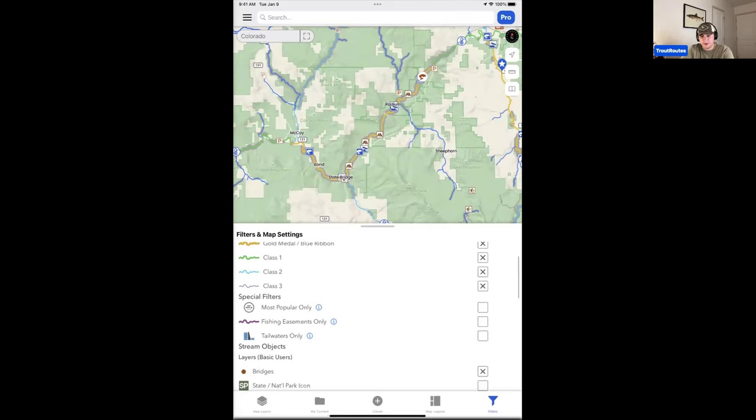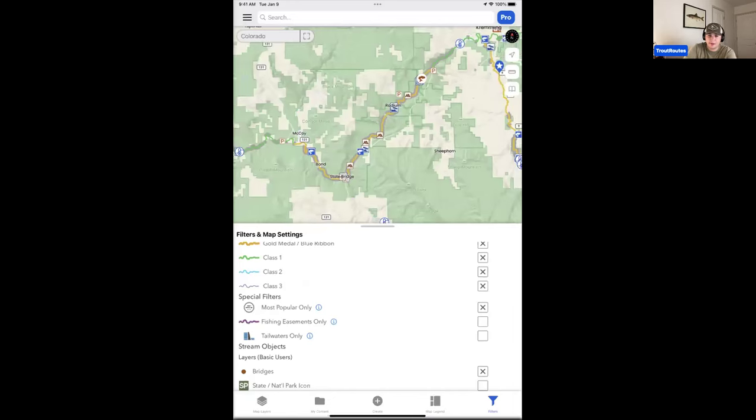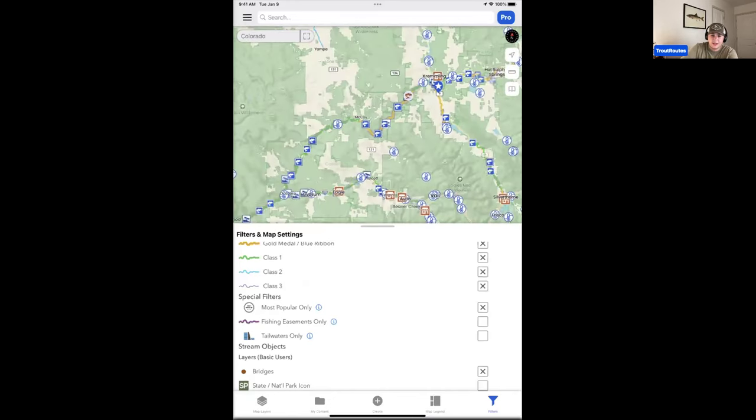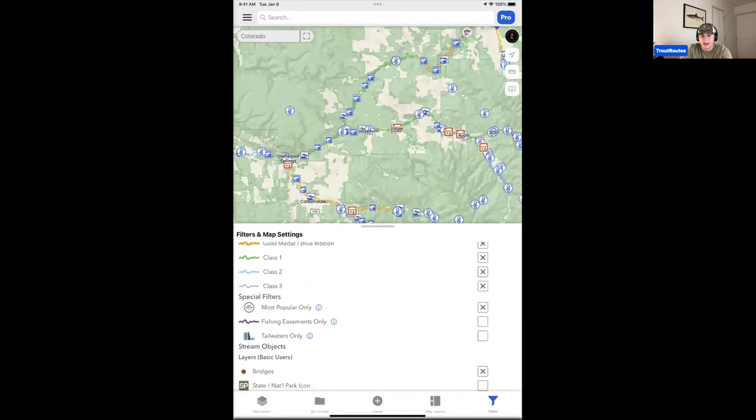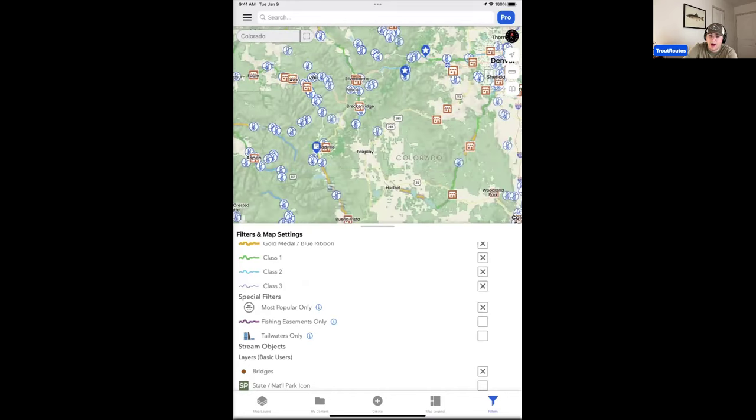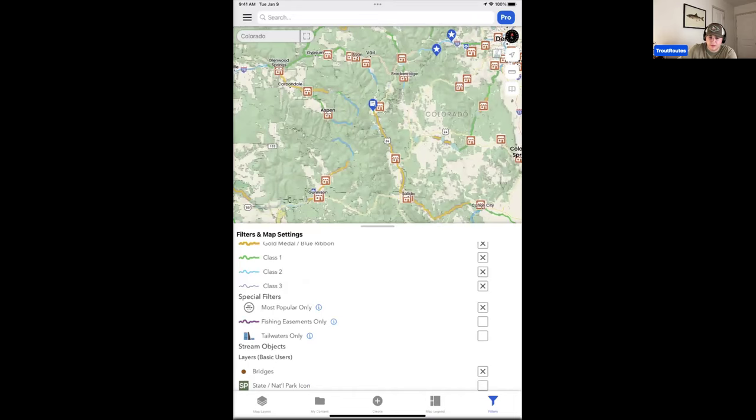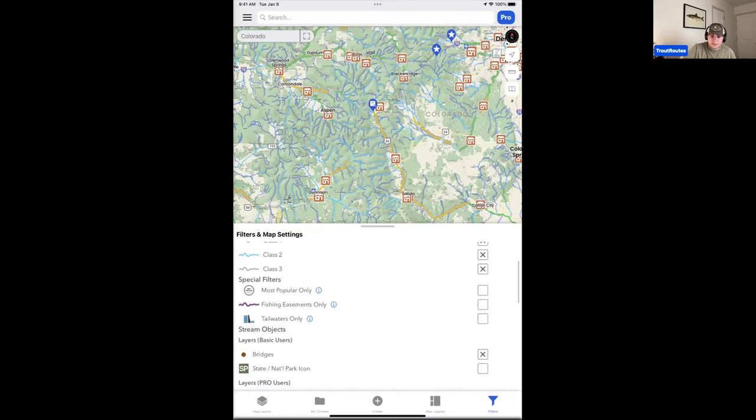So next special filter is going to be, again, you'll be able to select those most popular. Like I said, that's going to select not just those gold medal, but any waterway that's popular within that section. We can select that one off. Fishing easements only. Again, pretty self-explanatory. Only going to show sections of water that have easements on them. So a nice way to, if you want to specifically look for those sections that might have less anglers on them or whatever it might be, you can utilize that filter to find those.